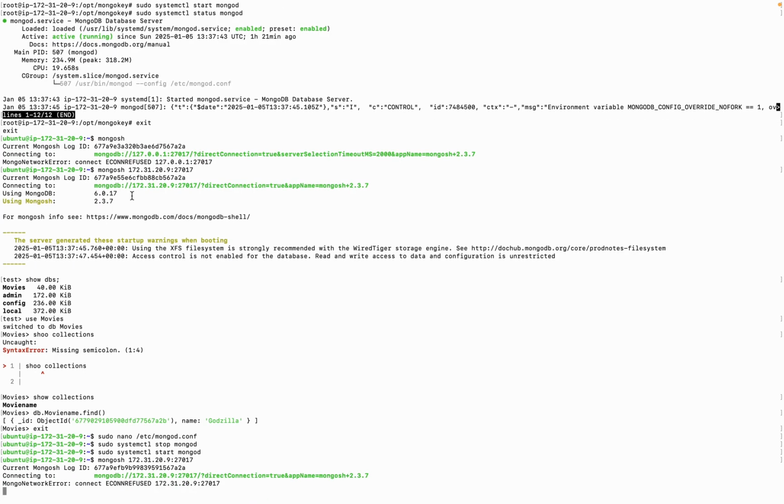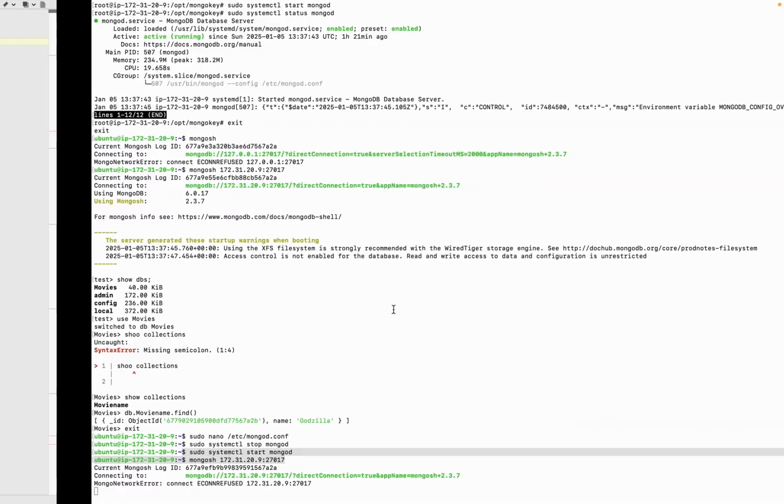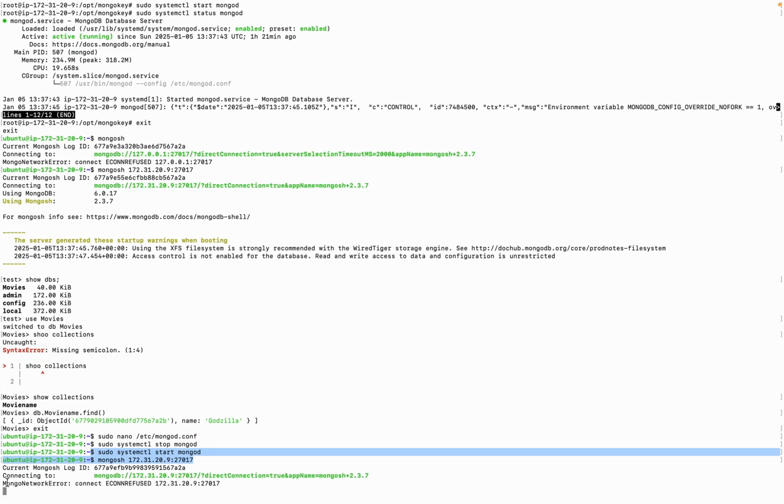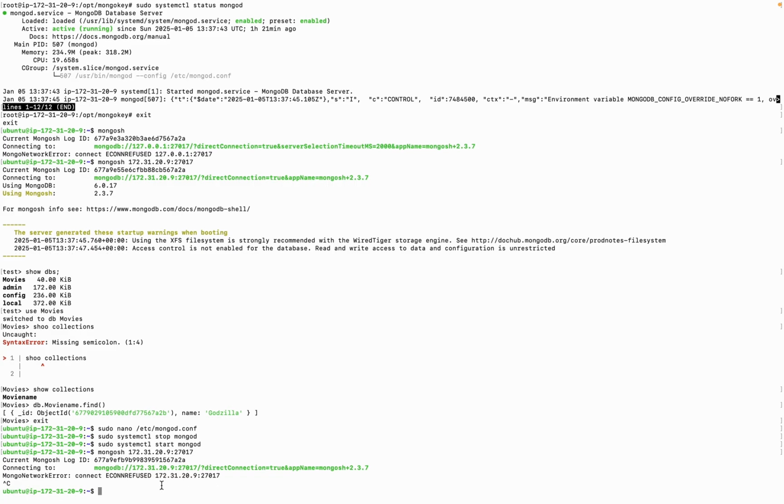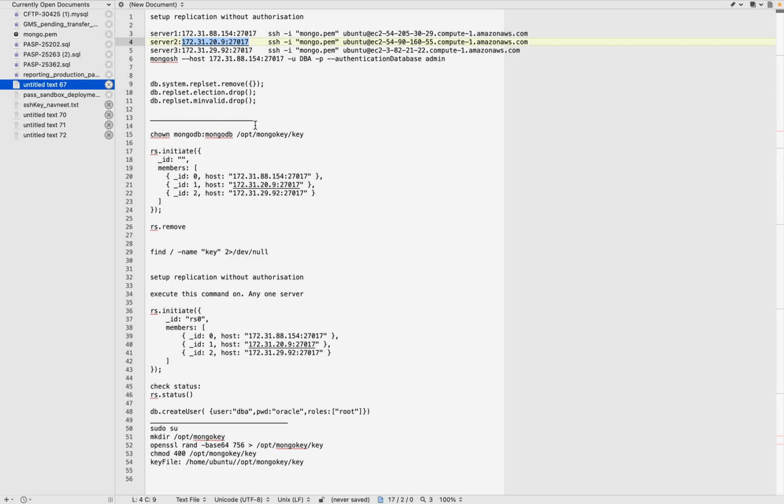Now you can see we are not able to connect this, because it will require a password. Now let's connect using password, use credentials. So I have my credential for the server.